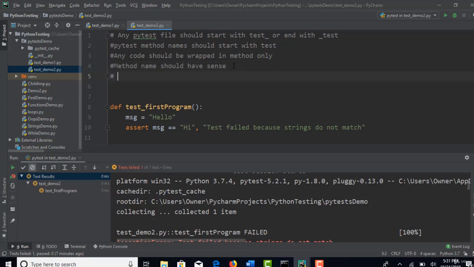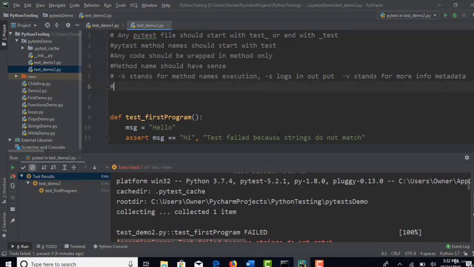Okay, I will also write some notes. -k stands for method names execution, -s for logs in output. What else? -v stands for more info, like metadata. What else have we learned? We also saw you can run a specific file with py.test and the file name.